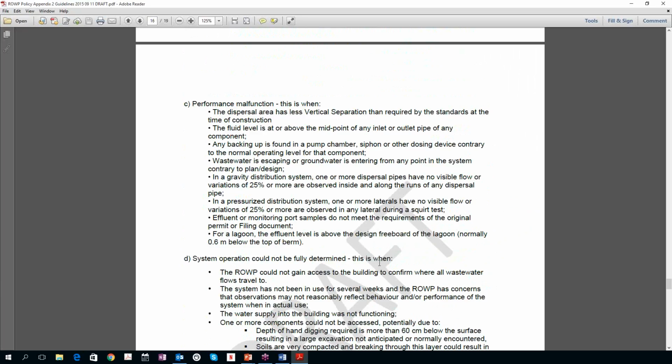It might be your recommendation might be to get a maintenance provider in to do flushing and jetting, and then we'll see whether it needs to be replaced. Or it could be get an installer to do some digging. It could be replace the lid on the septic tank or whatever. But let's move on. Performance malfunction includes not just breakout.